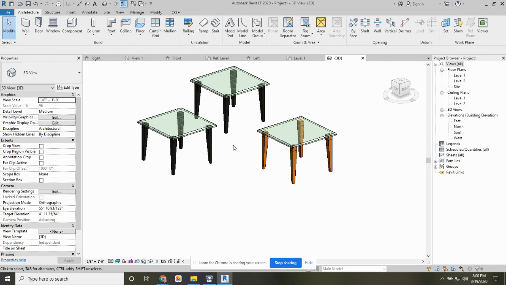So I'll stop there with those additional things, and we'll look a little bit more into some of the other features that we can do with families.